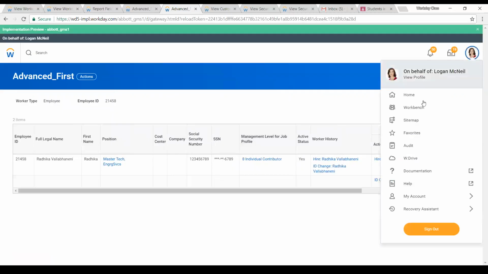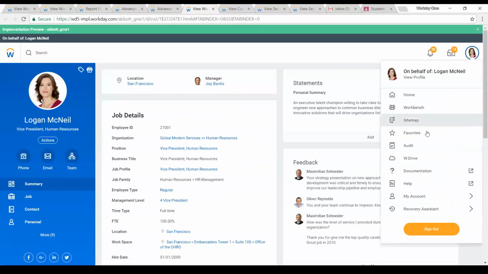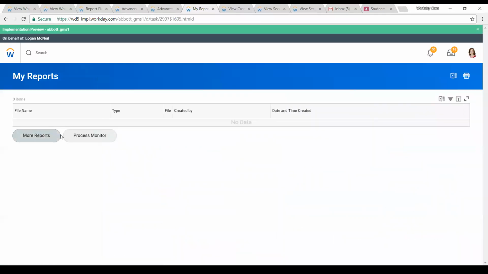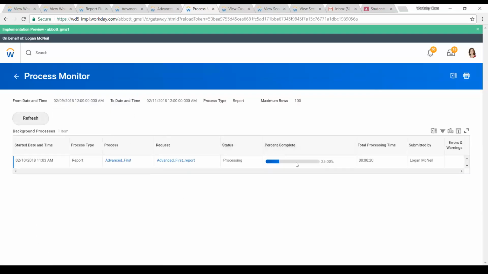Now you can go to your Workday drive actually. This is where you can see the process monitor and you can see that report running in the background. Process monitor, report. Okay, report is processing right now. So let it process, let's not worry about it.